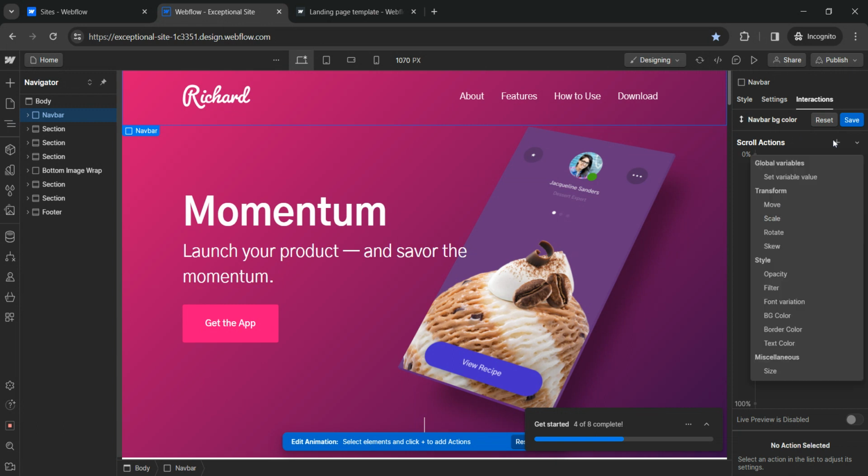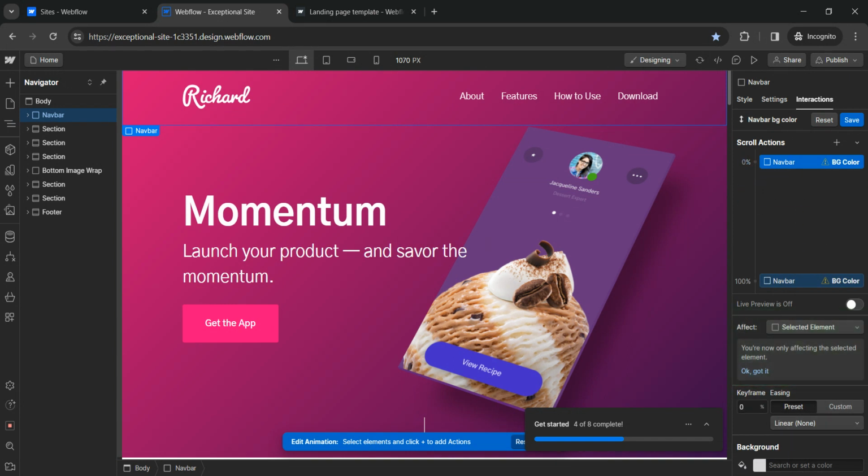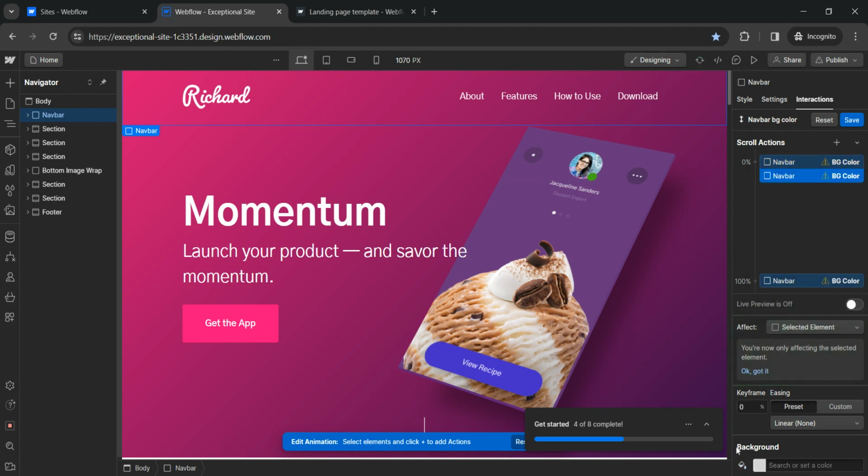Okay, now add background color at 0%. It will be transparent, the default one, and I will just need this transparency only till 2% of the page. So I will add another color at 2%, again transparent.